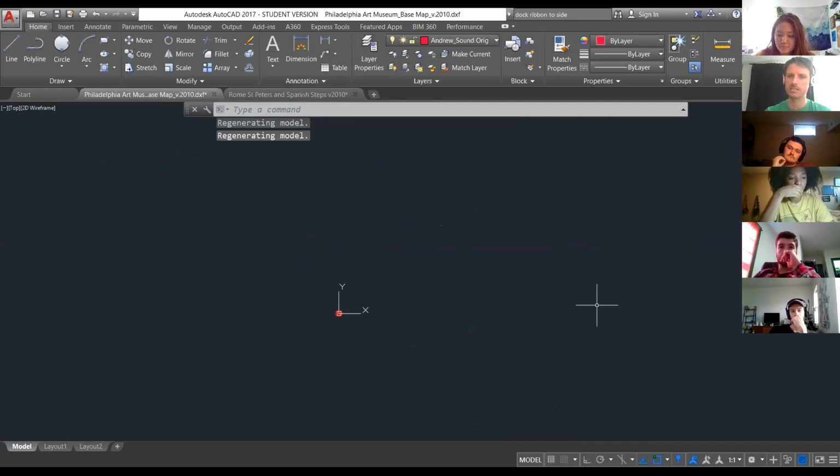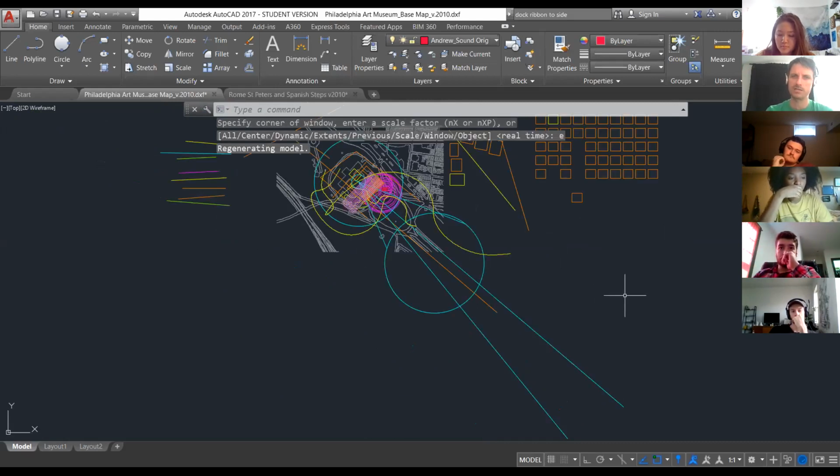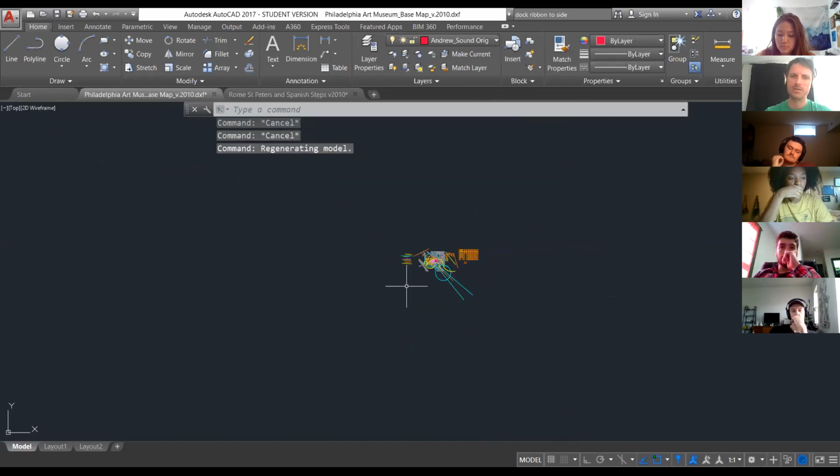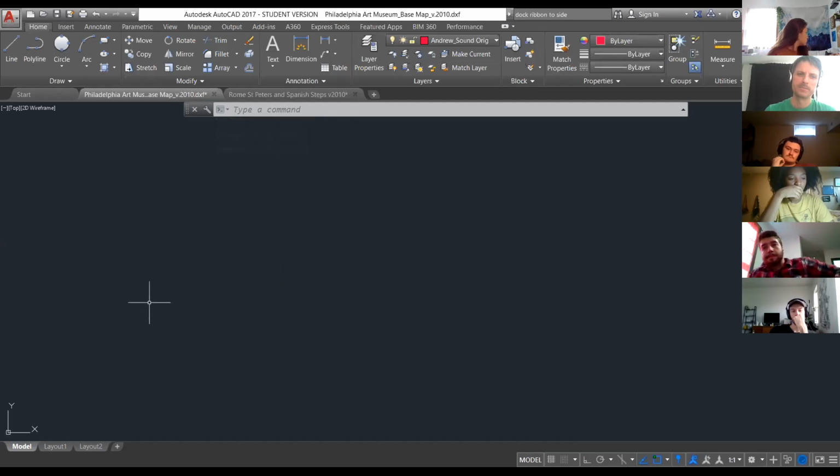Zoom extents, Z space E. Z space E will get you back to your project. The other thing that you guys can see that I'm doing is that I'm drawing most of my drawing close to the origin point of the file.